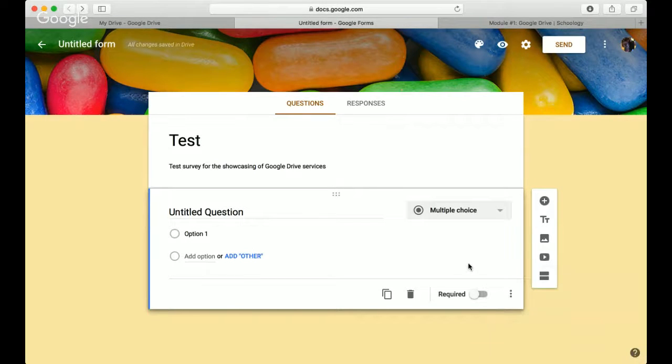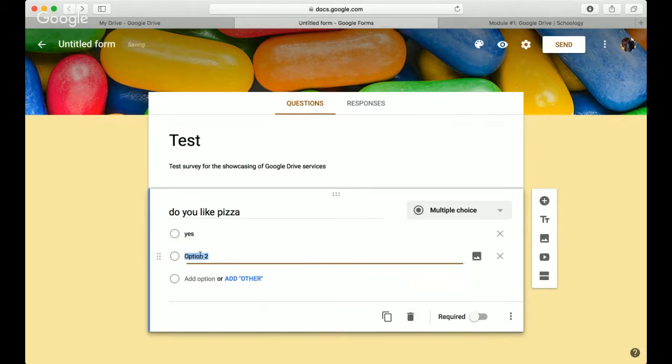Like I said, tons of features, but to make this simplistic, because I don't want to be on here talking to you guys forever, let's just go, do you like pizza? Yes, no, and we'll keep it as simple as that. We will make it required. We want everybody to answer that question.